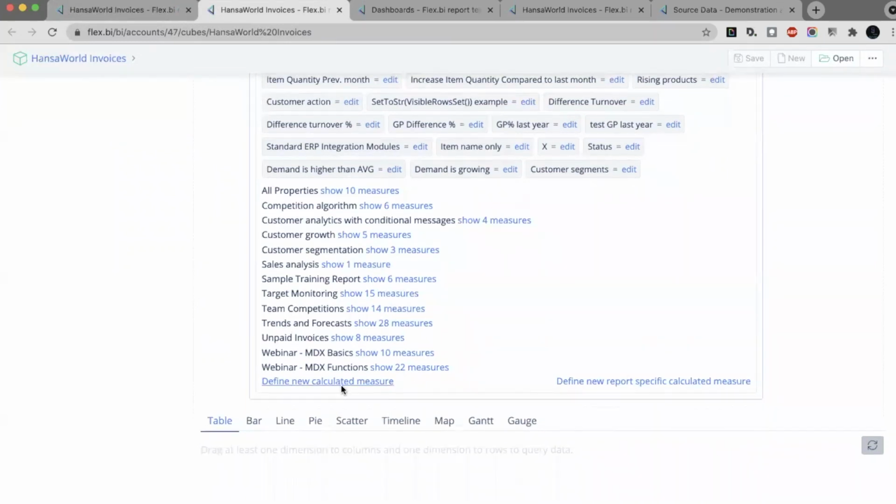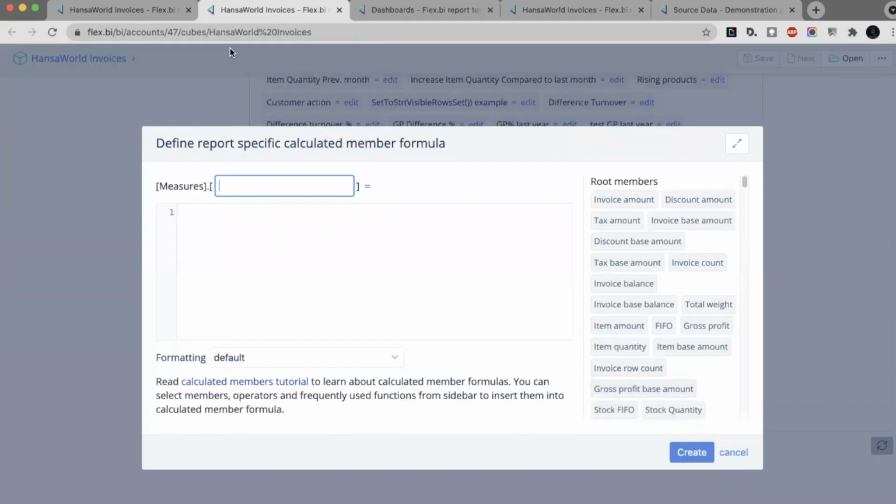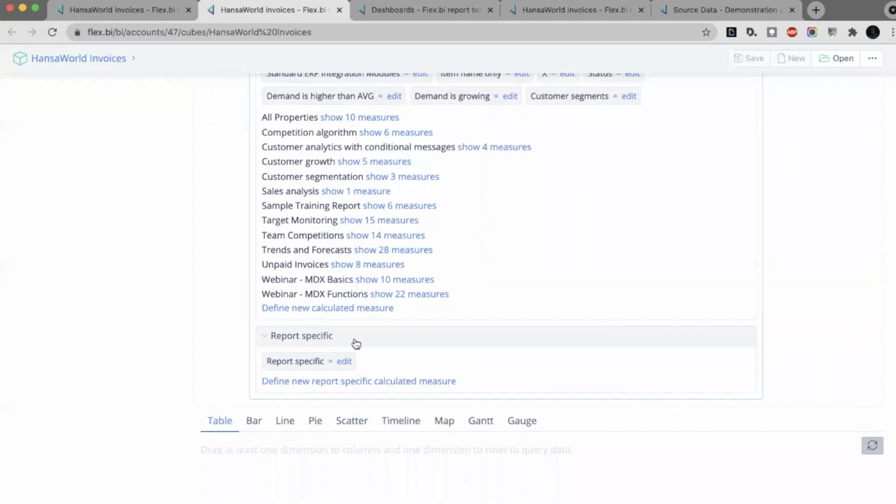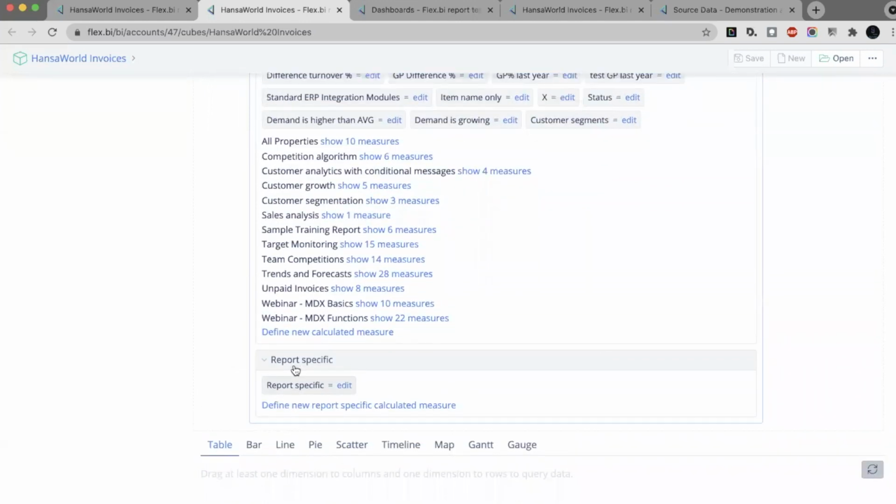But here, this is the previous button to create a new calculated measure, right? So new calculation, you can click here, and this is the new one. Define a new report specific measure, right? If I create one here, let's call it report specific, and then select any measure just to give you an idea how it works. And now it's under the report specific section.